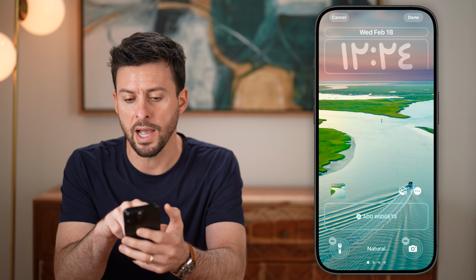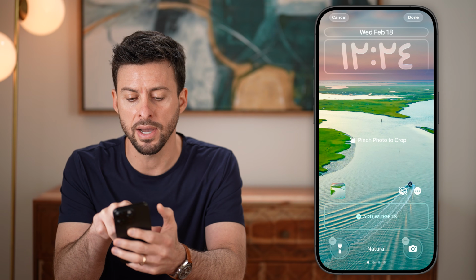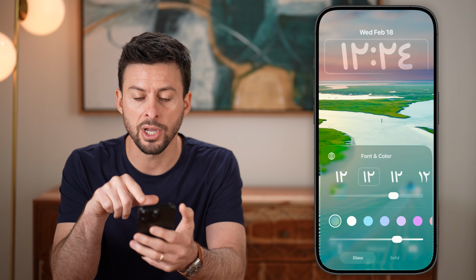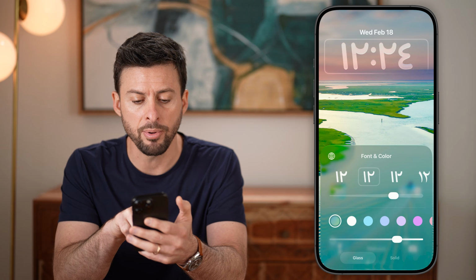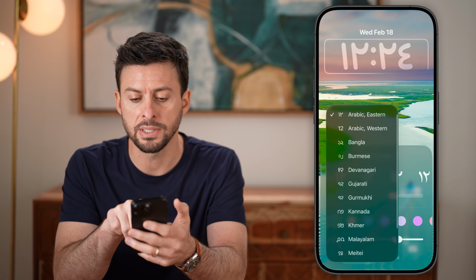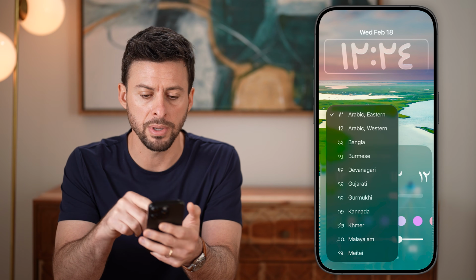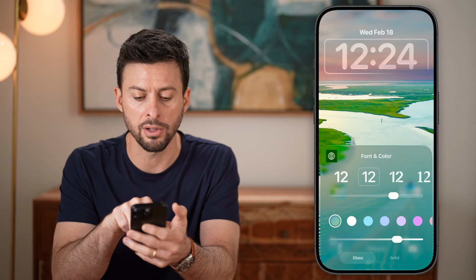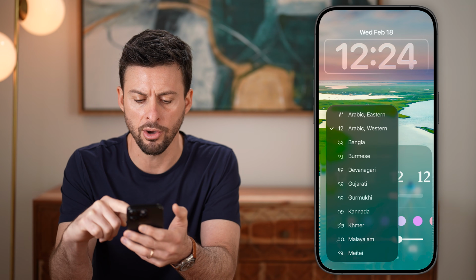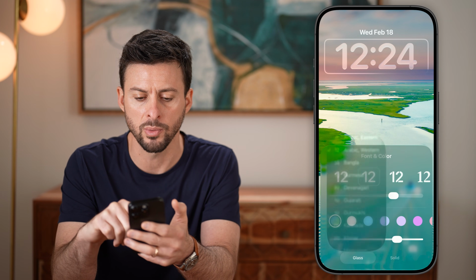You can see here I have this funky clock, and if I tap on it, I'll be able to change the font in addition to the color. Now, if I tap on the globe at the top left, you'll be able to see it's not the normal clock because I'm in Arabic Eastern, whereas most people read clocks as Arabic Western. You can see all of these other cool fun ones as well.